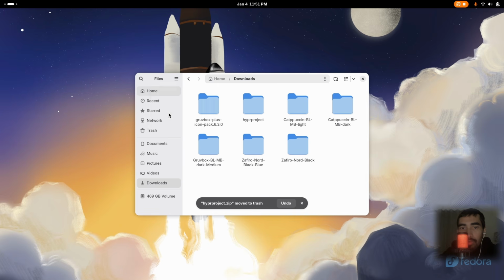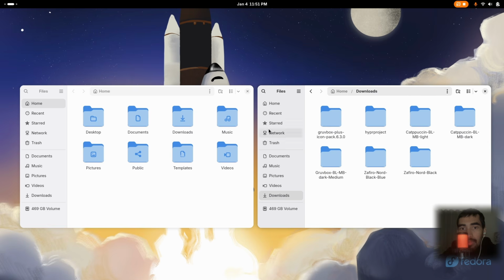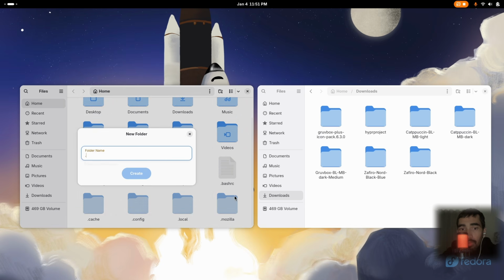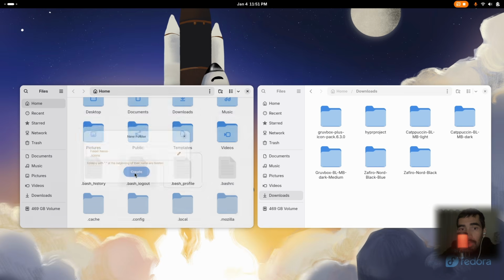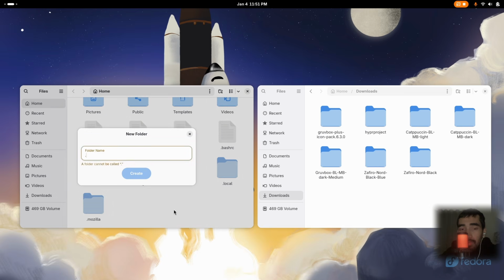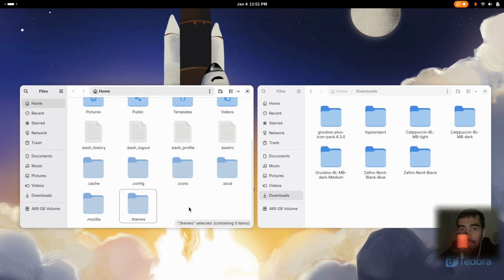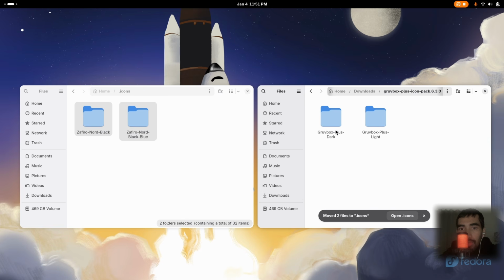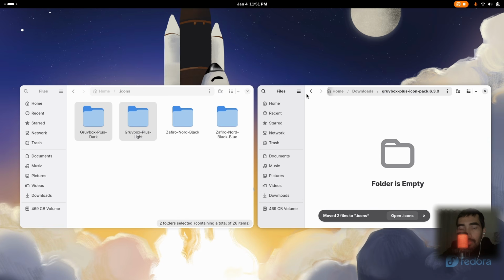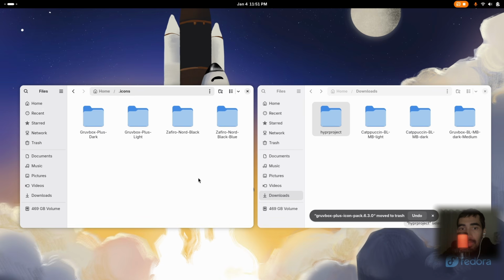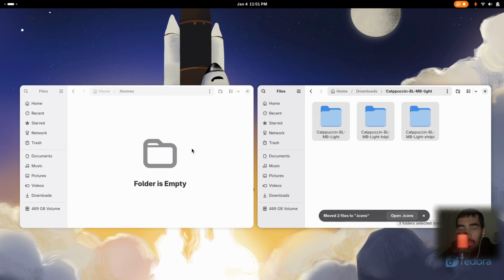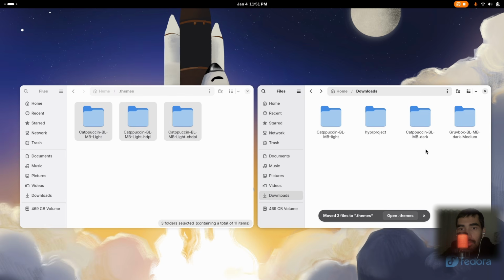And then go to your home directory, open in a new window, and click on show hidden files. And then simply right click on an empty space and click on new folder, and then type .icons and create a folder. And then right click on an empty space again, and this time name it .themes. And then go to .icons and simply drag and drop all of the icon packs that I've just downloaded. And after that, do the same for .themes. Simply drag and drop all of these themes inside the .themes.